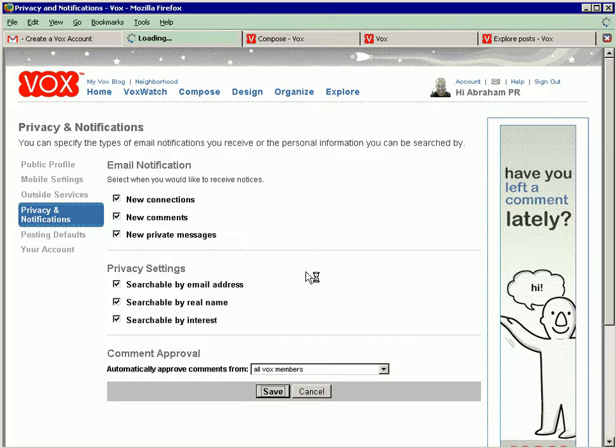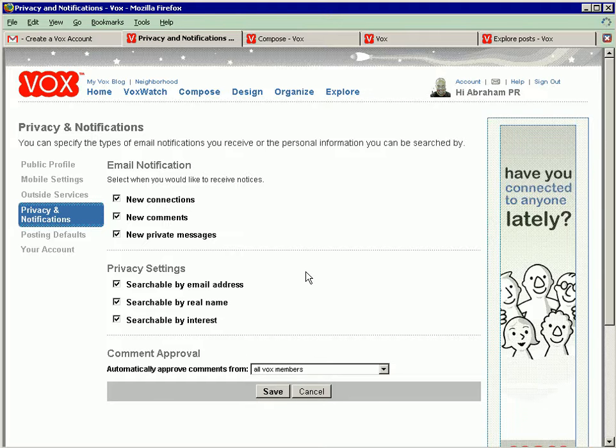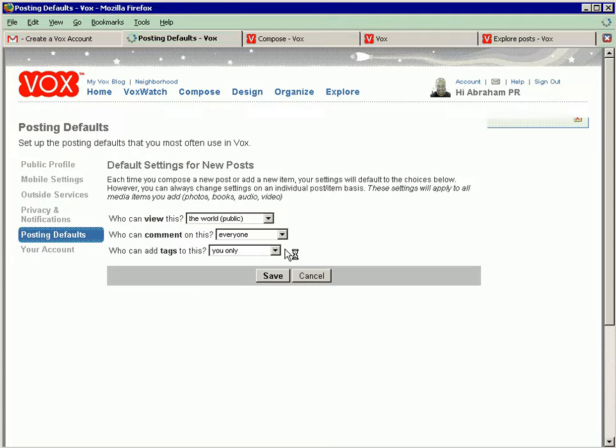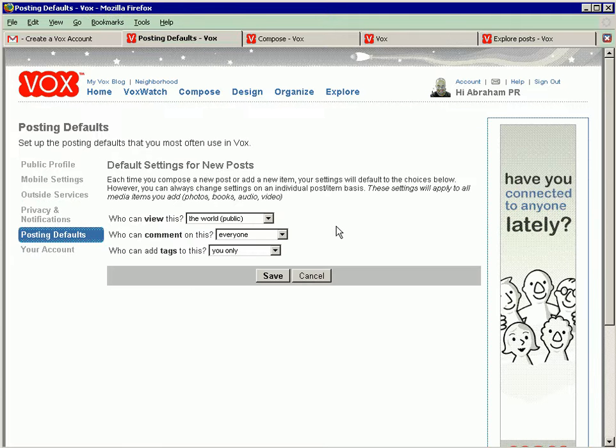Now, as I said before, there are default settings for new posts. It gives you roles, and roles are limited to the world, anonymous visitors, friends, which are your loose connections of people, and then there's your family, your close core of friends. You can restrict the viewing of your blog entries to one or more of them.